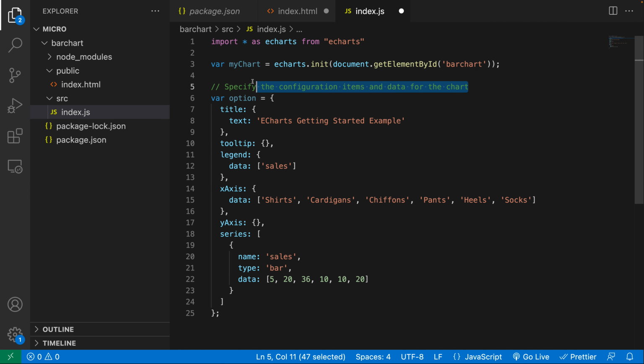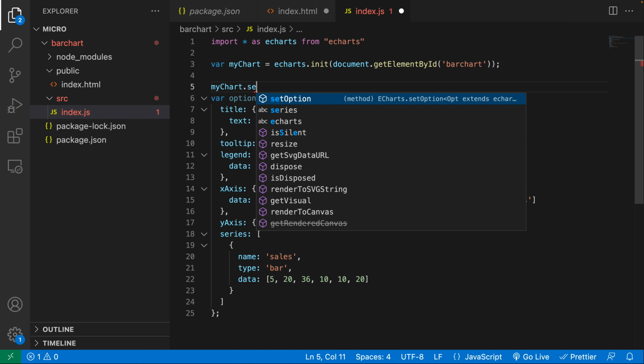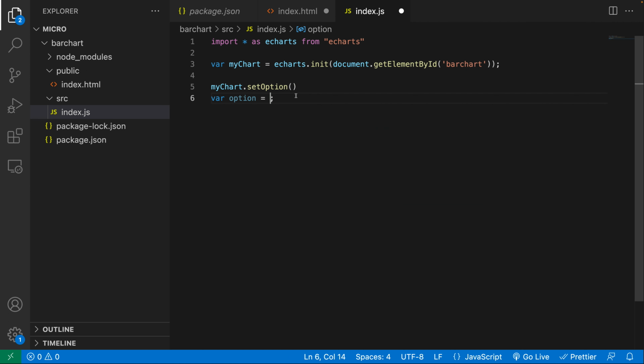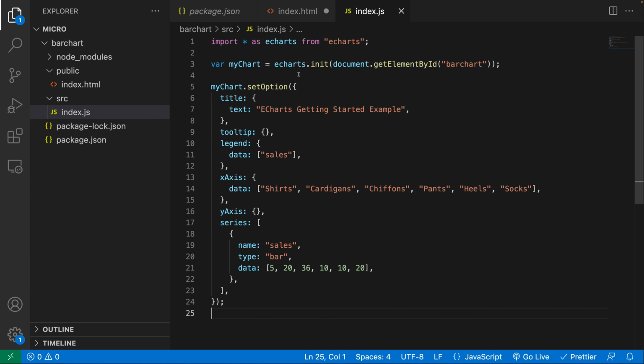And then what we need to do right over here is say myChart.setOption, and then I'm going to copy all of these options and paste them right in here. We can get rid of that. So that's pretty much all it is that we need to do in order to set up our chart micro front end.